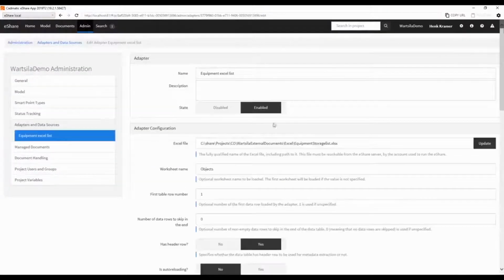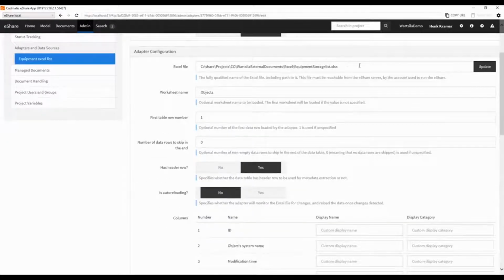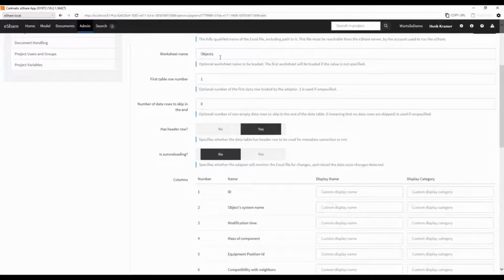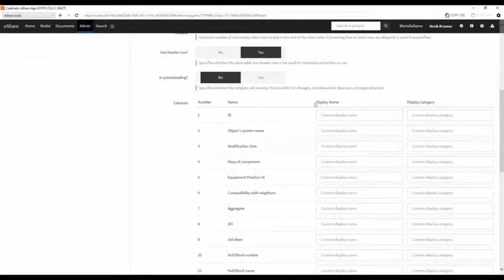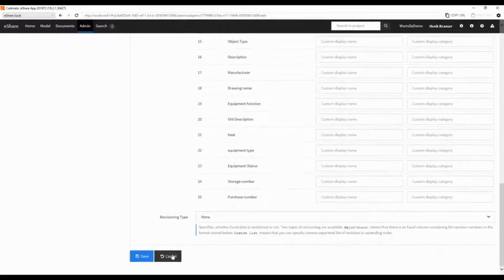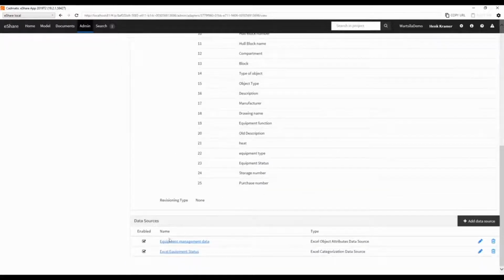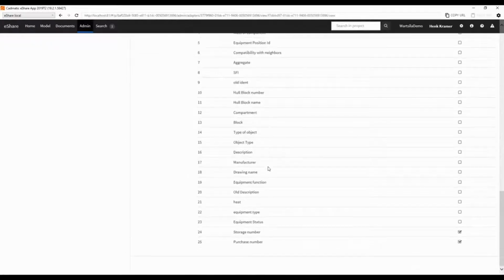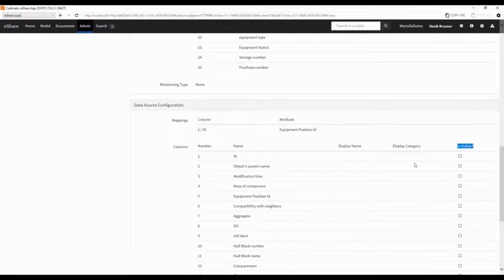So if I edit this file, for instance, it has a location, it has a name of the worksheet, you set the row number that it has to start reading, and then it has all the columns, and from these columns I would like to show only the equipment management data and the status, and that means that I only tick these two boxes if it is visible.